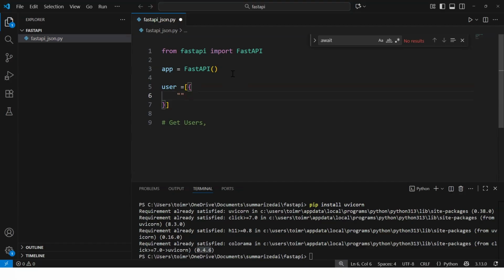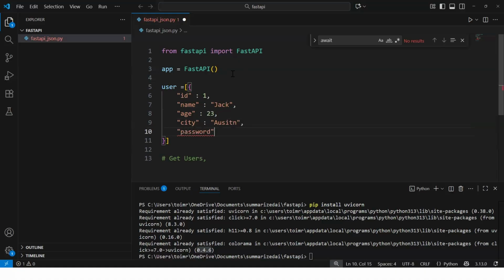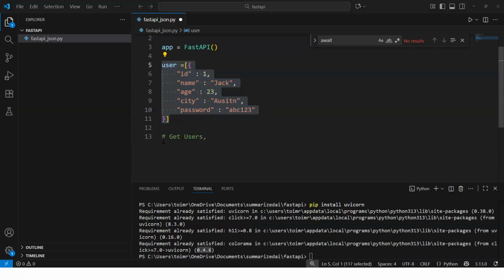Let's give the data of one user. So id, let's say 1, then comma, name as Jack. Now after this, give age 23 and then city, which is Austin. Now the last is password. So all this detail we have given here. abc123 is my password. Great.